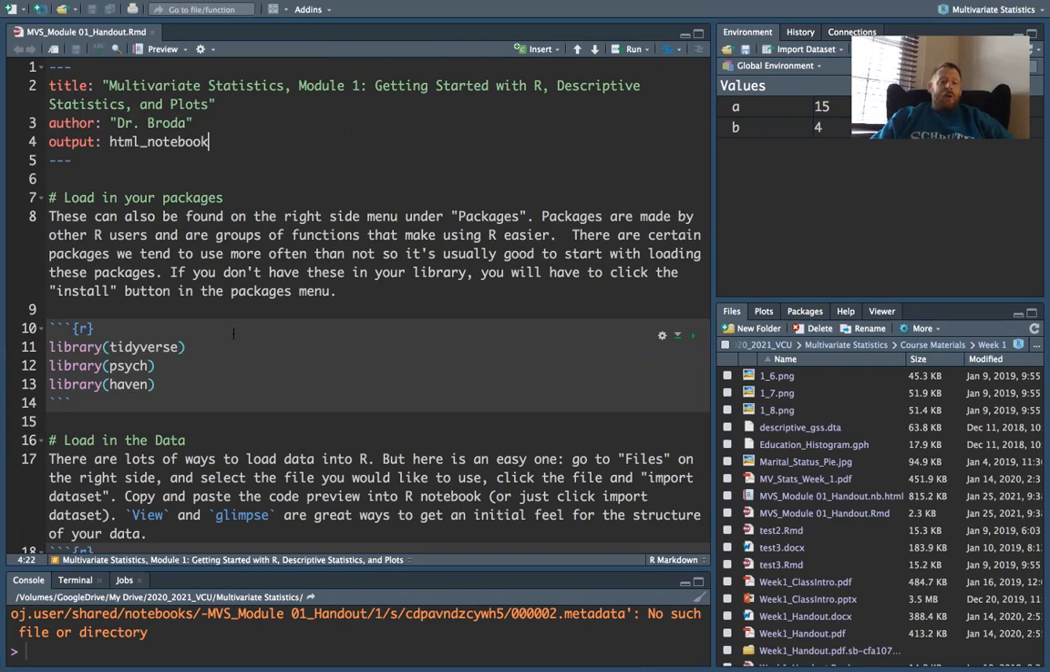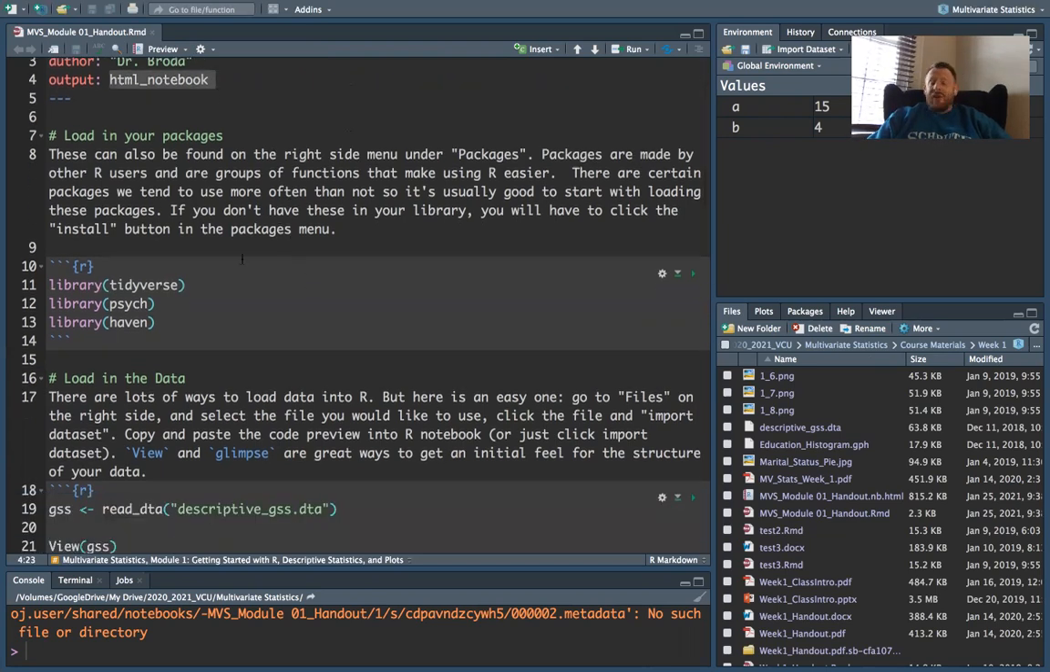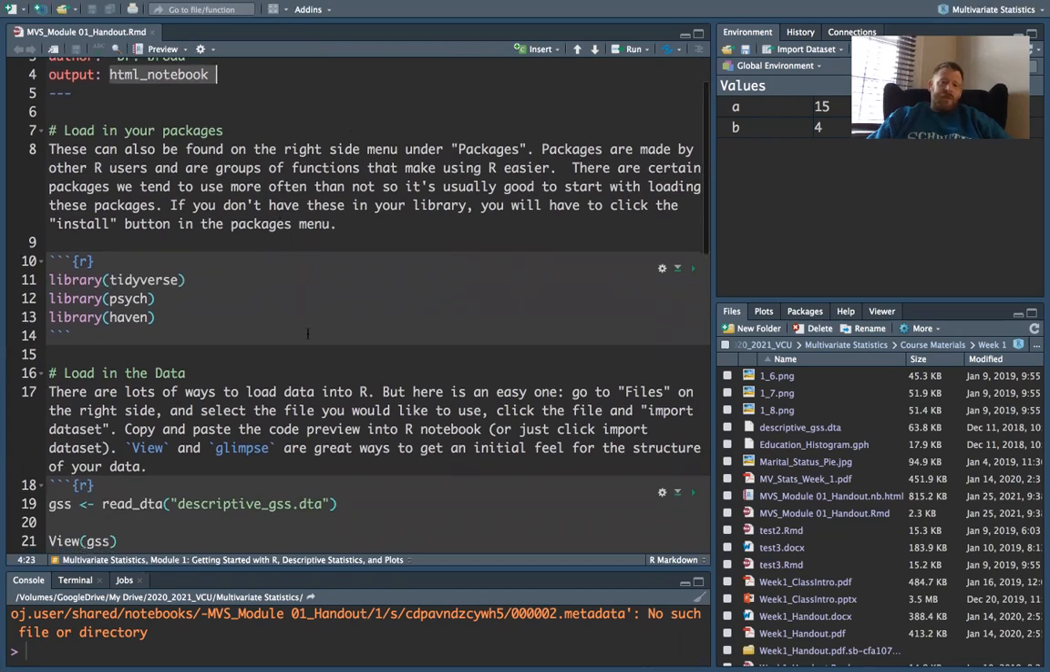And then output tells you the way in which this code will be output. Here it's going to be output in what's called an HTML notebook. We'll learn what that is in a little bit. We don't have to worry about that too much now. So the first thing we're going to do is load in some packages. And packages are extremely useful tools anytime you work with R.